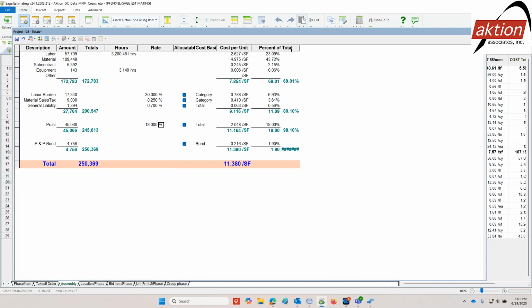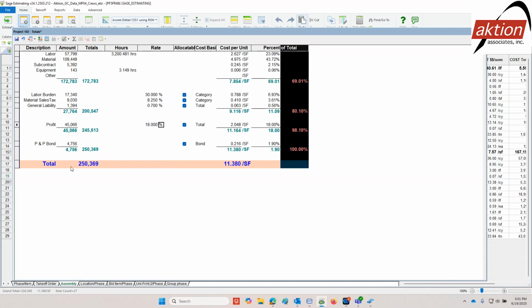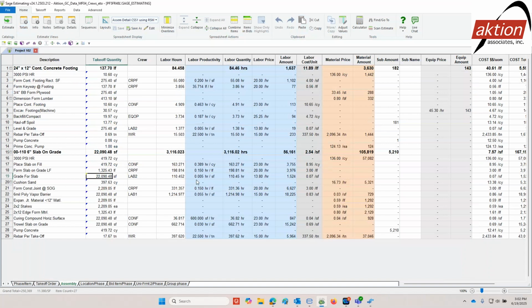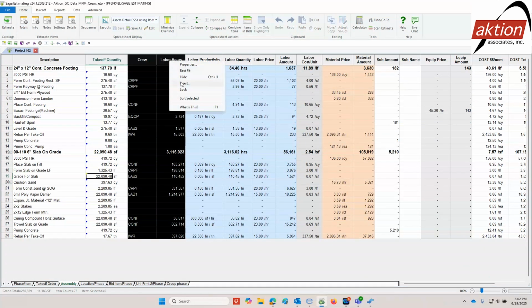And at the end of the day, you notice over here the final price after markups is 250, cost is 172, and that's it. I mean, you could save this and come back over here, but I did want you to see all this information that is contained here in what we call the Sage Estimating estimate.